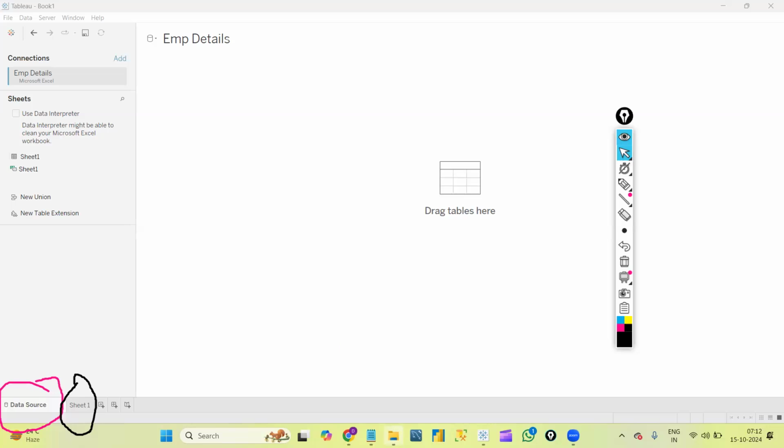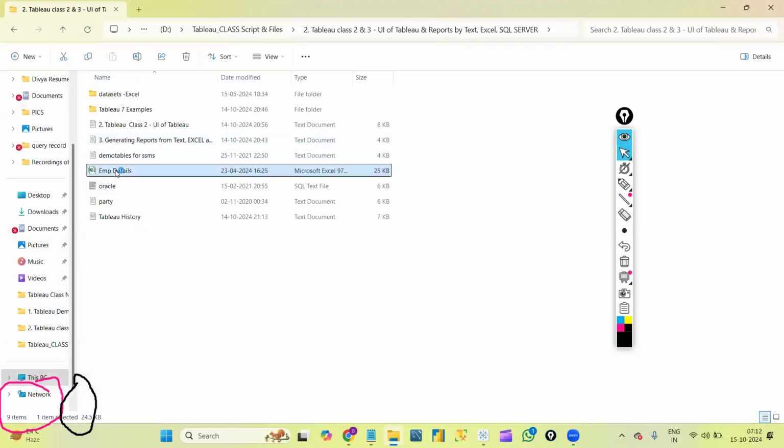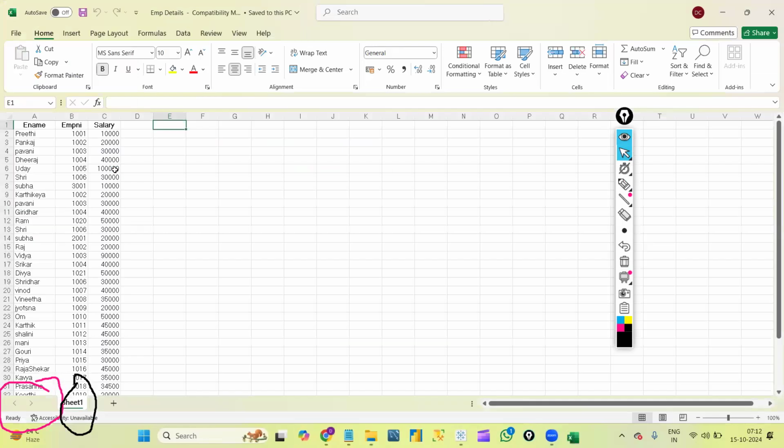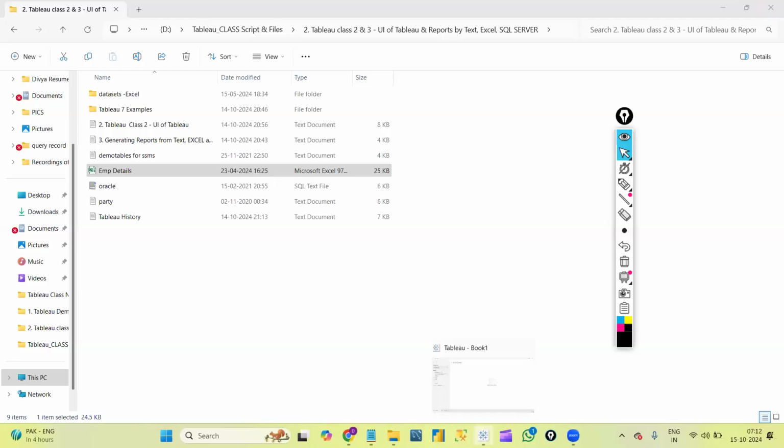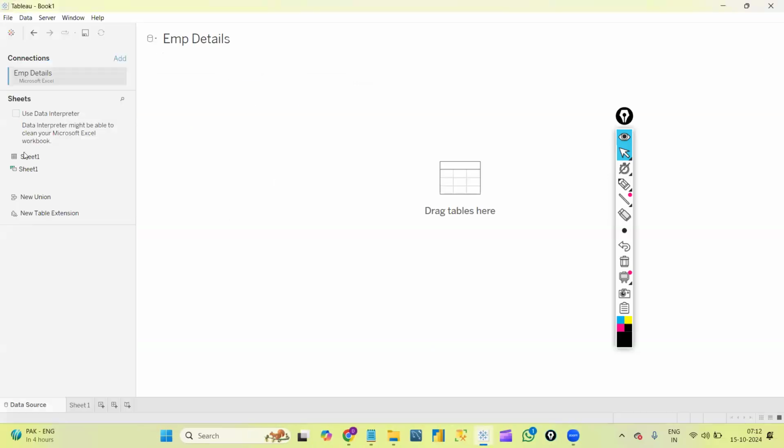If I open that, I'm opening the Employee Details Excel file. Normally in my laptop, you can see I am having only Sheet 1 here, right? Only one sheet. In that, I have 3 columns: employee name, employee number, and salary, and I have some rows here. I'm closing this file and opening Tableau once again. That is what it is showing here. I have only Sheet 1, and that Sheet 1 is reflecting here.